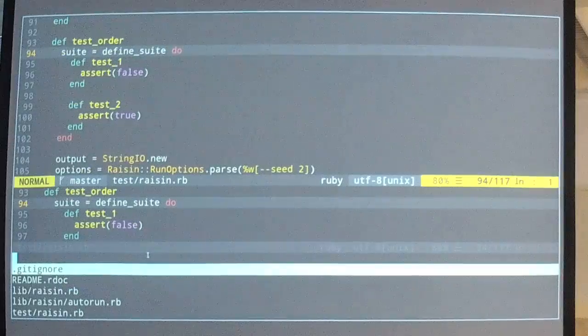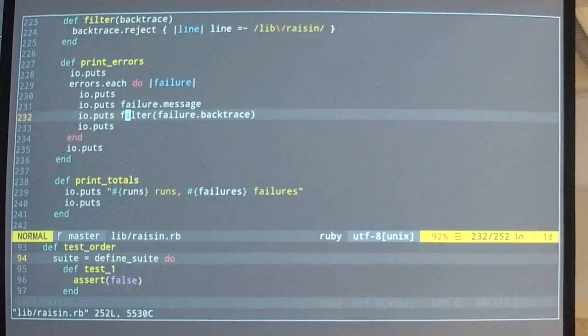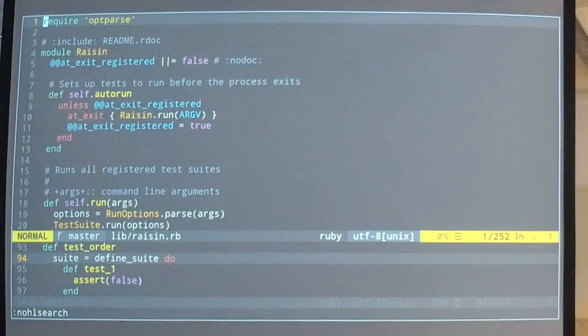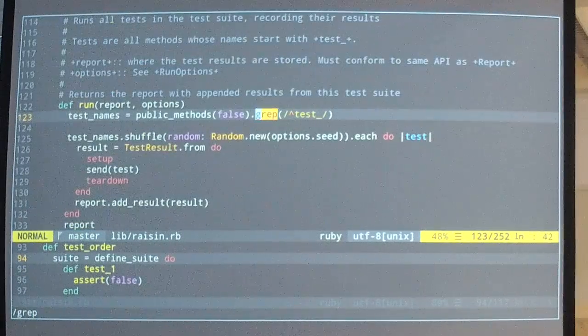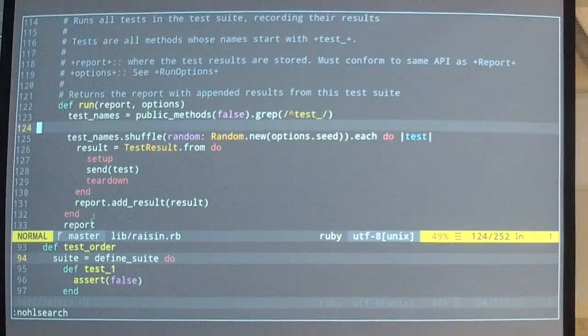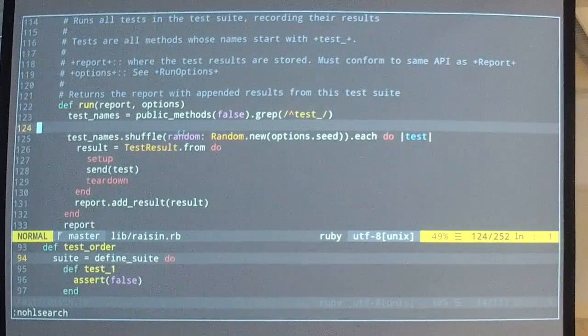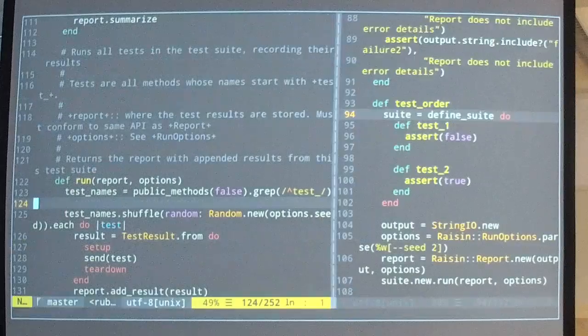So how do you do the random order? You just shuffle the things, and I pass in either a new seed or you already get the existing seed that you passed in.